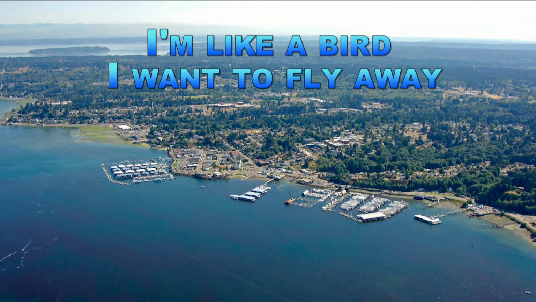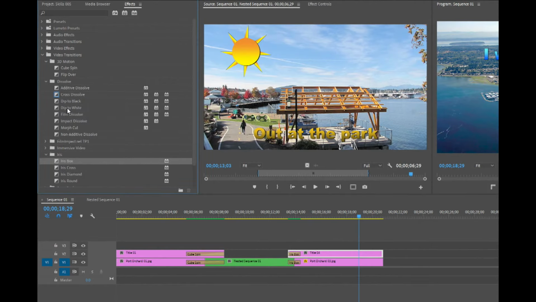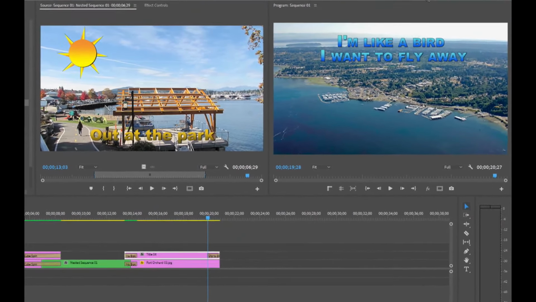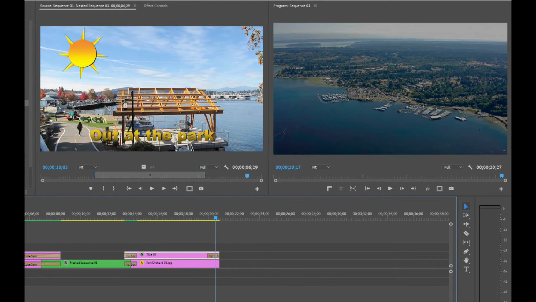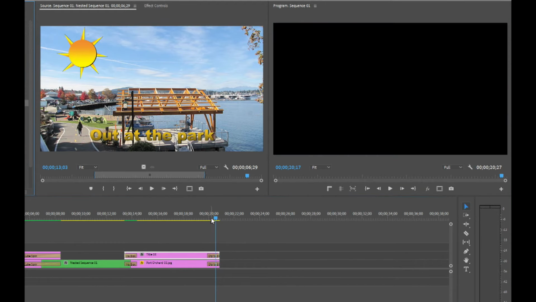But now I want to fade to black. The first thing I see a lot of people do is they'll come over here to dissolves and use dip to black, and they think that will solve everything. So we're going to see over here that I'm going to just arrow through dip to black, and my text is going to go out, but my image stays. Well, that means I have to add another dip to black.